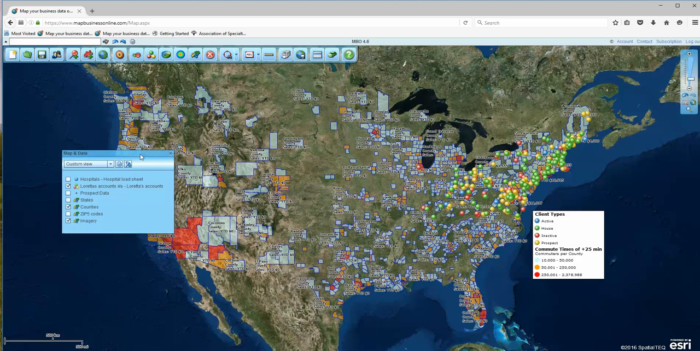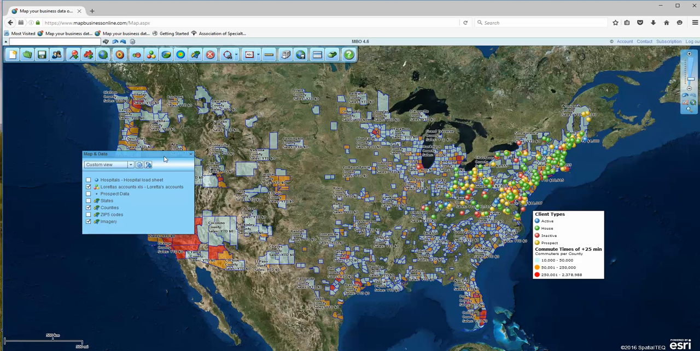Those are some of the things that you can do with map and data. It's a powerful way to edit the data layers in your mapping application.